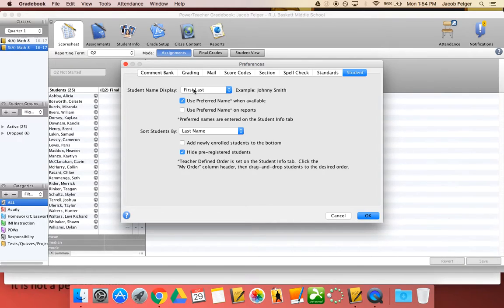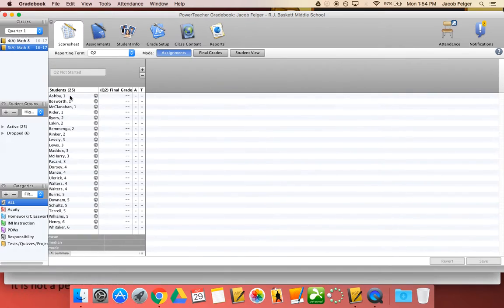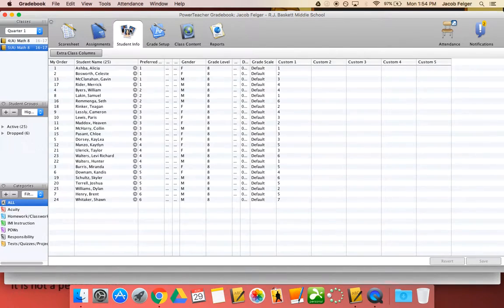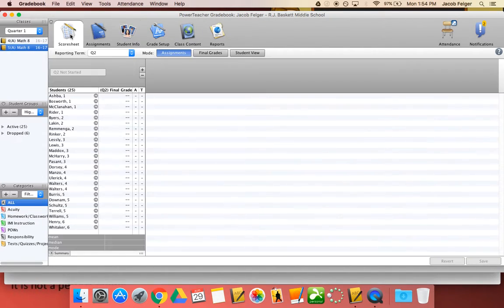So if you select first, last, and then use preferred name when available, I guess we'll want to sort by first name. This is just the display, sorry. So we can keep that last first, but we'll sort them by the first name and use preferred name when available. So now you can see that we've got the preferred name that we set under the student info, and now our students are in our grade book by those groups. So that might make it easier to enter grades when the students are grouped up.